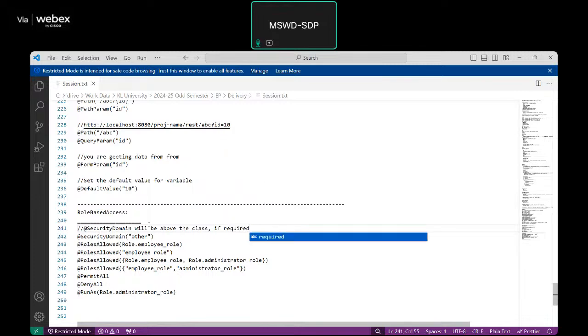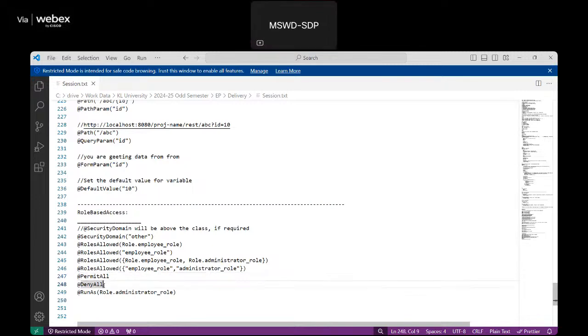If required only, not mandatory. If required, it will be above the class. Then the remaining @RolesAllowed, you had already learned. And @PermitAll is there, @DenyAll is there. That means permitting and denying everyone.